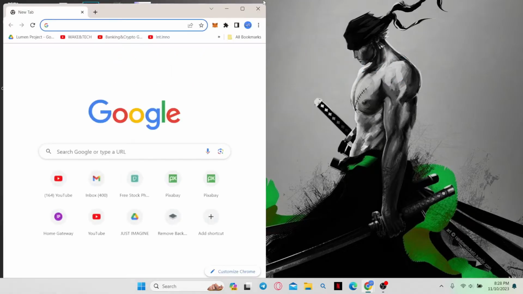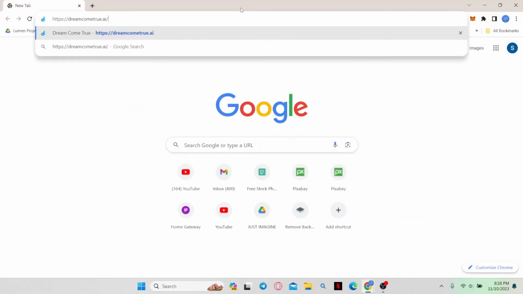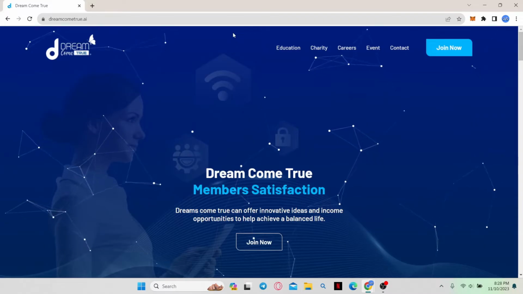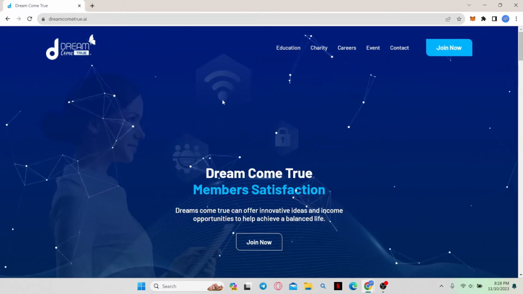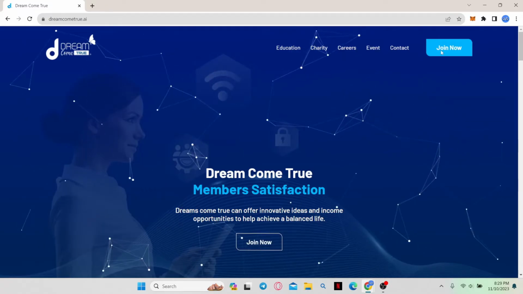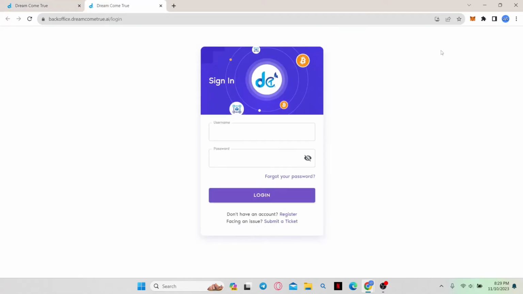First of all, just open up your web browser and then in the address bar type in DreamComeTrue.ai and press enter. You will then be taken into the official DreamComeTrue AI website. Now right from the homepage, you can click on the Join Now button at the center or at the top right corner and you will end up in the login portal.